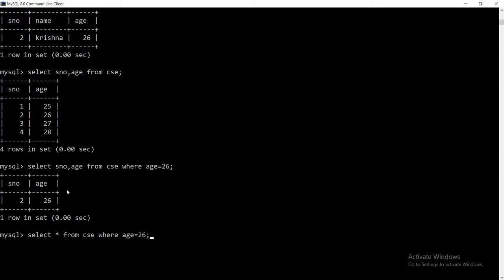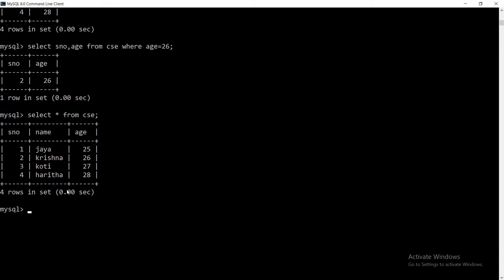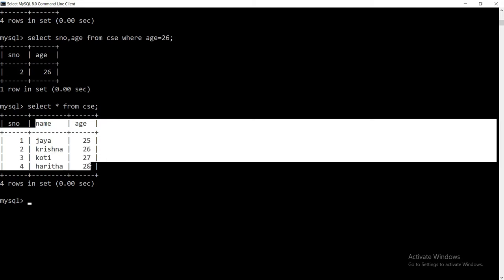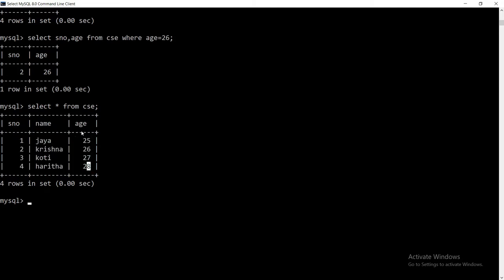Okay, guys. Yes. So select star from CSC. This is the way you can work with this. Yes, guys, here the data is printing in some order. The order that I have entered is the same order it is printing. I don't want it like this. I want to print in some sorted order. Then I can use a clause called the order by clause. Order by age.